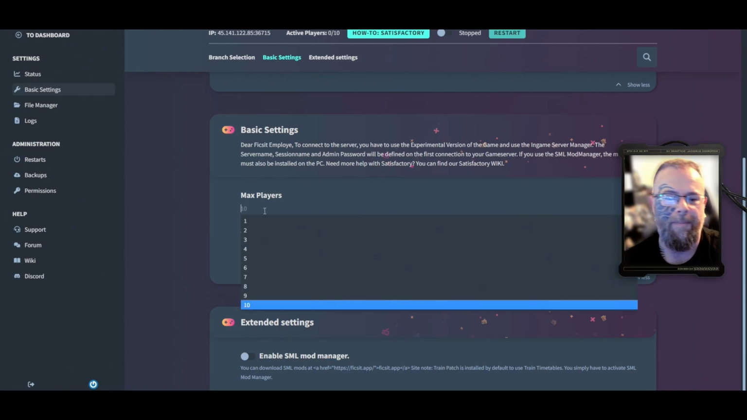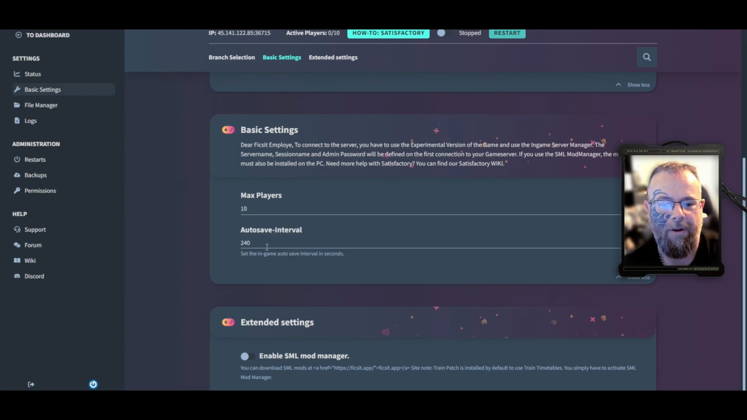Then you've got your basic players, how many players you want on, and when you want to auto save your server. If you're experiencing a lot of crashes or issues like that, reduce it to 60 seconds, but leave it at 240 right now.